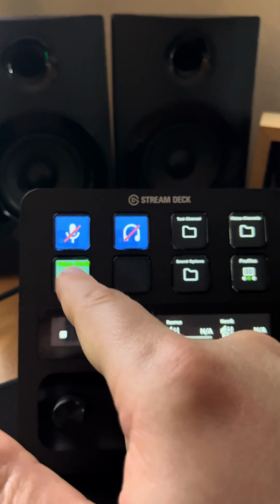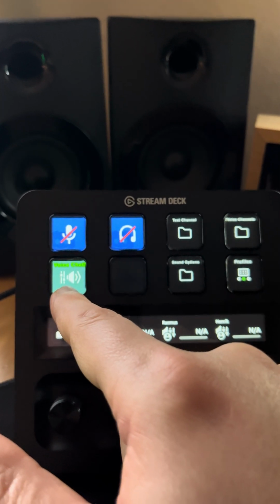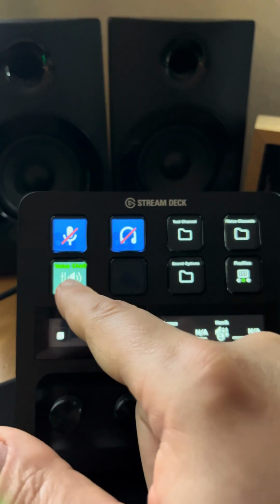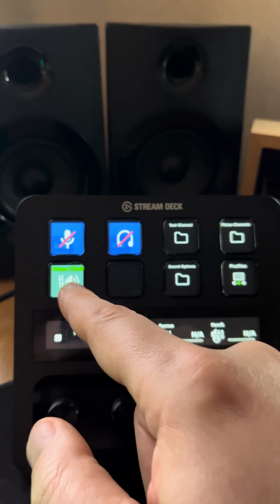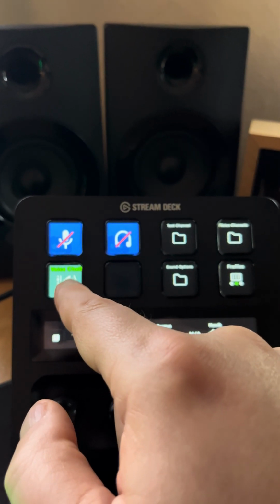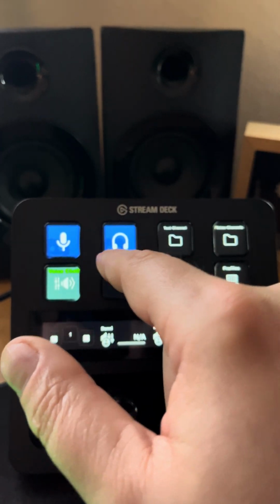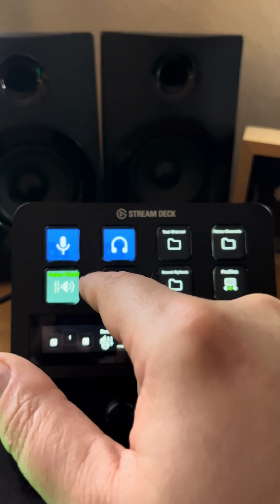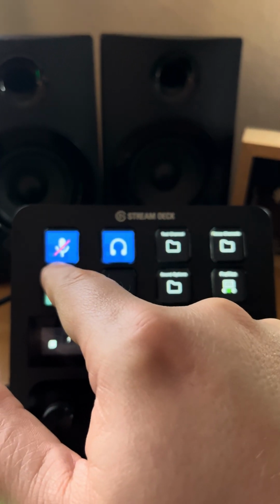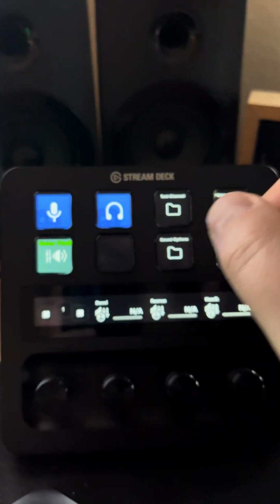This is because I use a virtual cable from OBS to Discord, so I have all of my filters in OBS set up, and I need this one turned on if Discord is to pick up my voice. But this is of course also integrated with Discord, so this is mute and deafening in Discord.